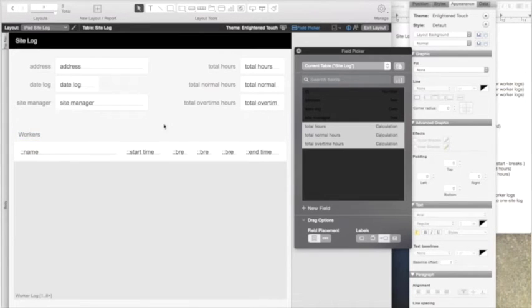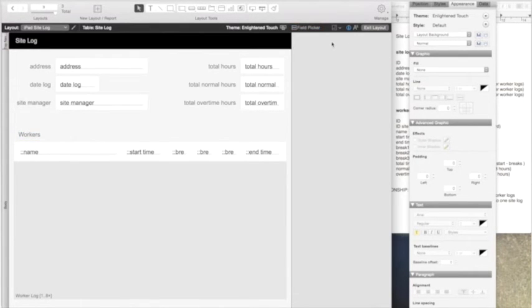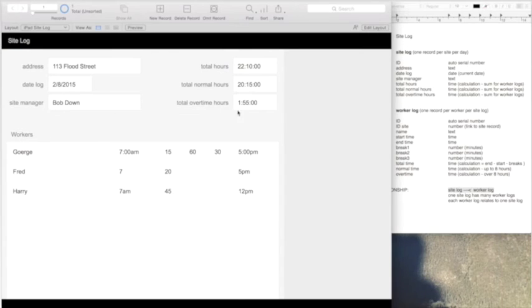And just close the field picker for the moment and exit layout, and we can see what we've set up, and you can see all of the data that we played with earlier, the names, the start and the end times and the breaks. And there's functionality to add another worker record right below here, so we can put in name and start time and everything as we can before.